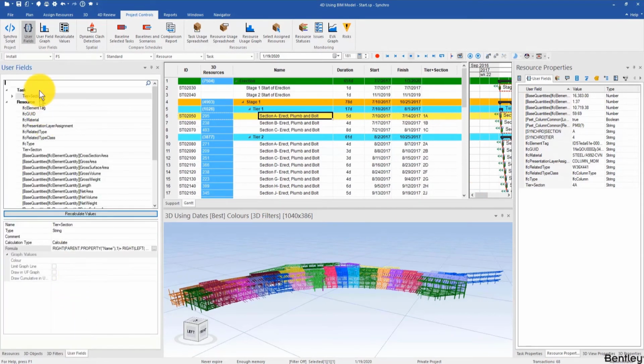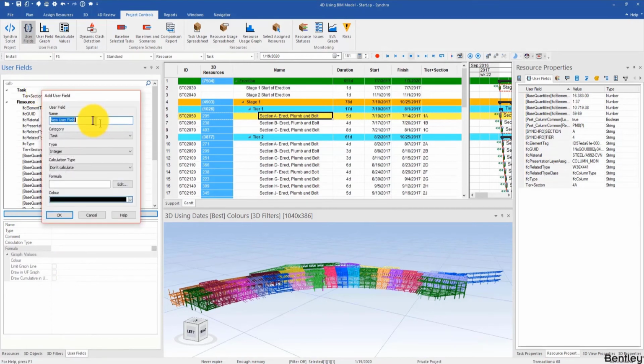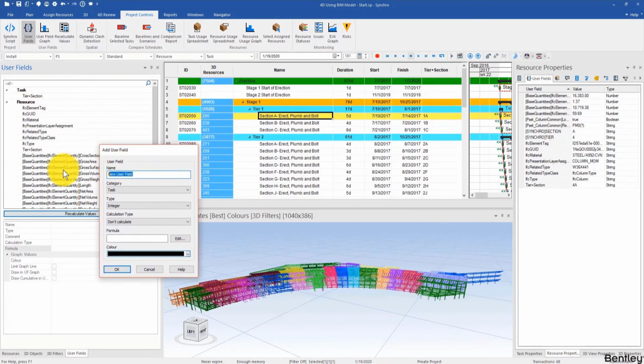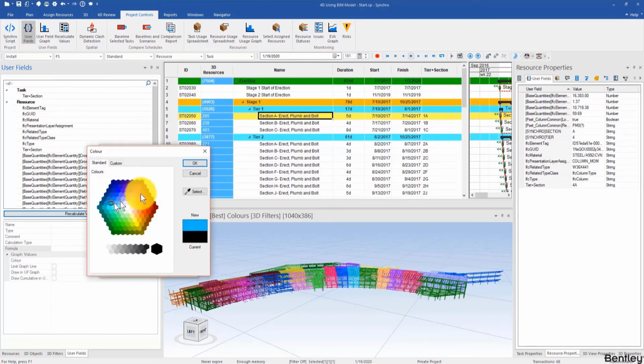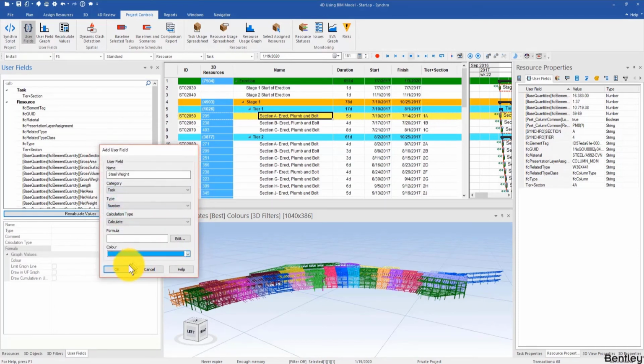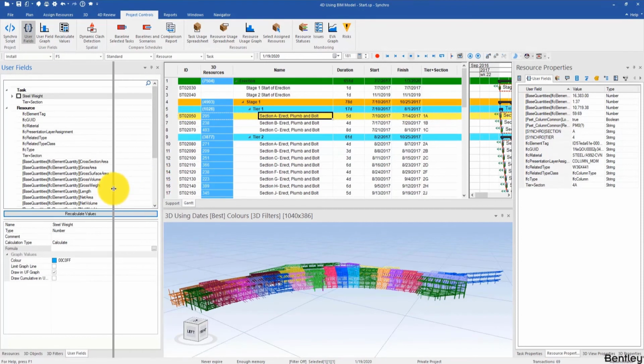So in this case, right click, add a new task user field, and I simply call it steel weight. Okay, or something very similar. And then for the category, I will make sure this is task user field, and then the type is number again. Calculation type, we can say calculate. And then I'm going to set a different color for this one. So you'll understand later why I'm setting this color.